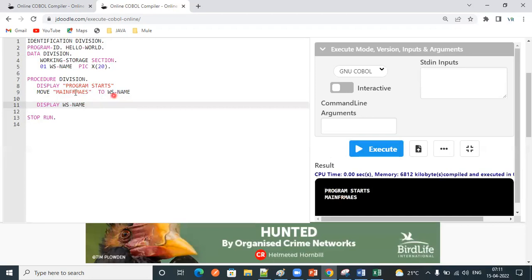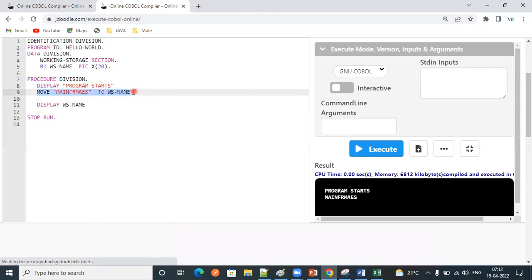Okay, fine. So this is one way we can assign a variable. There is another way. If you want to assign a value to this variable, in the declaration itself, give a value. There is a value, double quotes, type mainframes. So there are two ways we can pass a value. One is by using the move keyword and another one is using value.